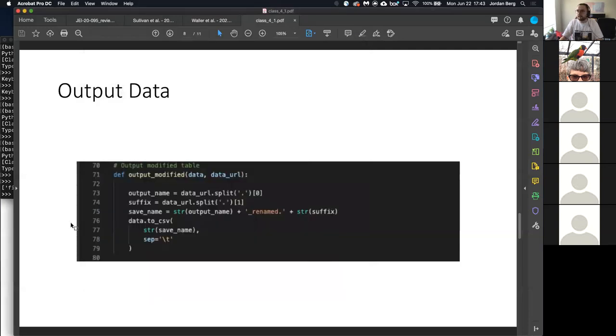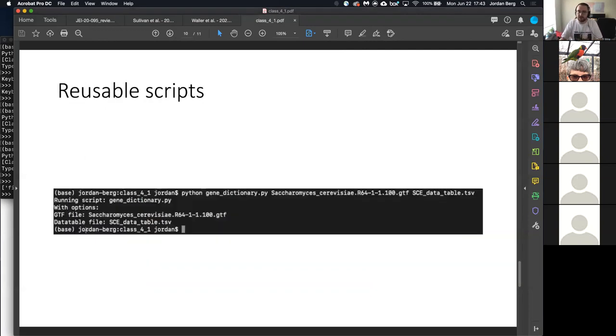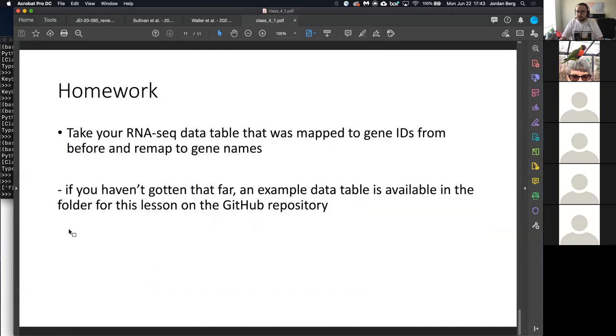So you can see what each step is doing, what each step of the output is looking like, see if you're able to create your own gene dictionary script. And again, feel free to ask me if you have any questions along the way.